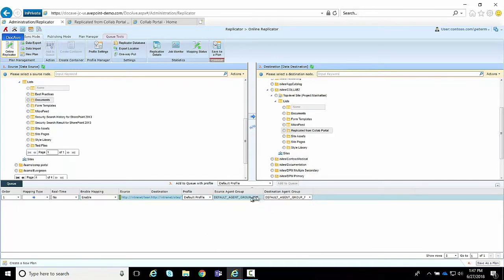And then my source and destination agent groups allow me to do a little bit of load balancing so that I don't have to worry about which agent is going to do the work. I can specify that.